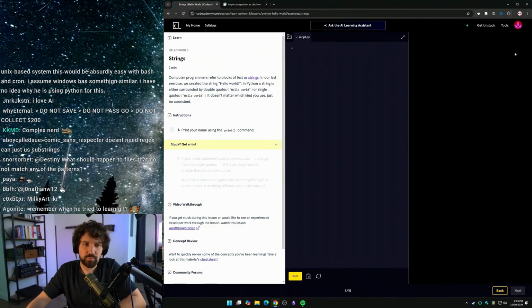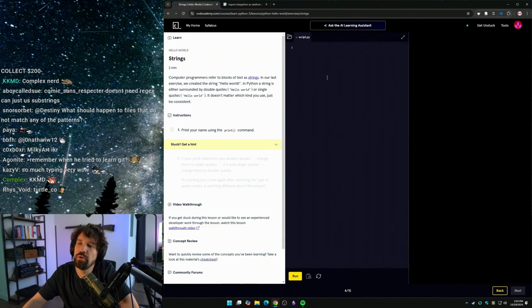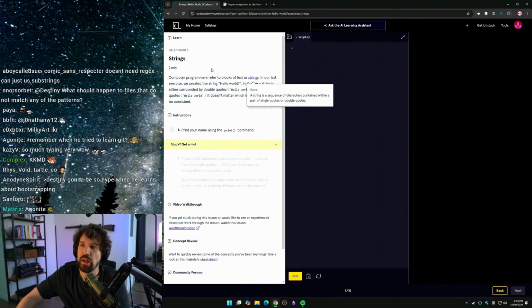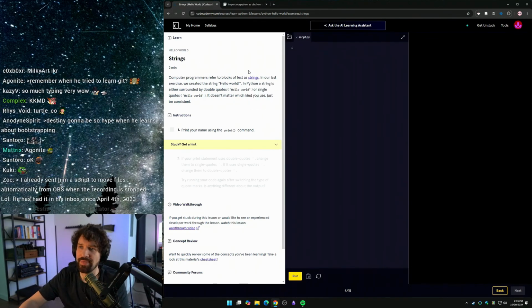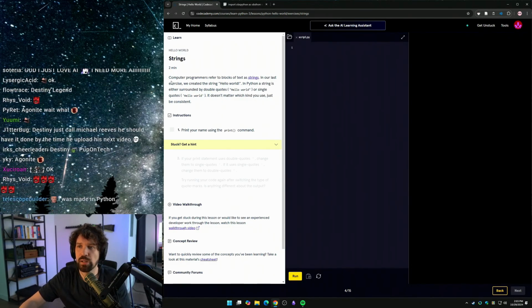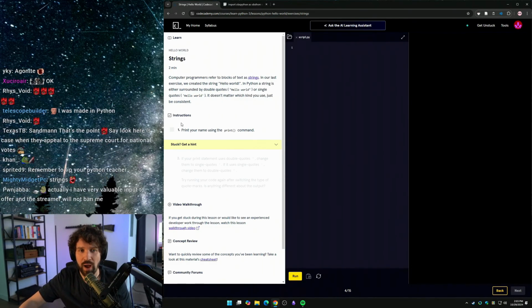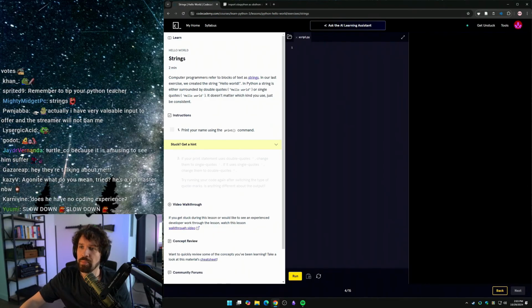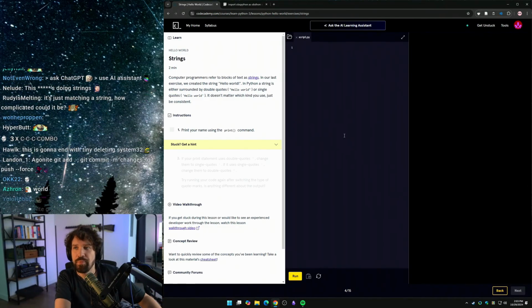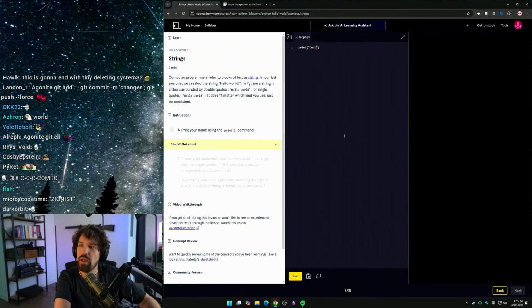Okay. Computer programmers refer to blocks of text as strings. In our last exercise, we created the string hello world. In Python, a string is either surrounded by double quotes or single quotes. It doesn't matter which kind you use, just to be consistent. Wow. Okay. Print your name using the print command. Print. Destiny.